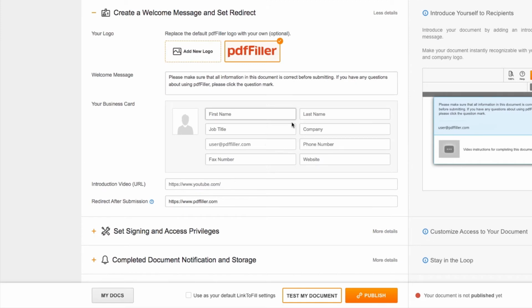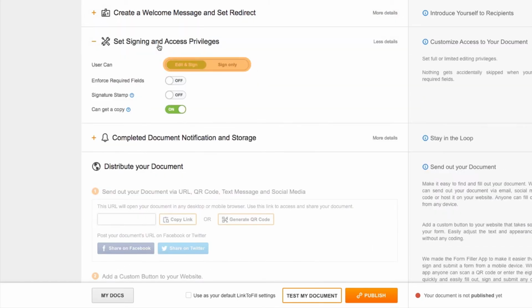Make your fillable document look professional. Add a company logo, welcome message, your business card, and tutorial video. Customize who can sign and edit your document, and enforce required fields to never skip important information.